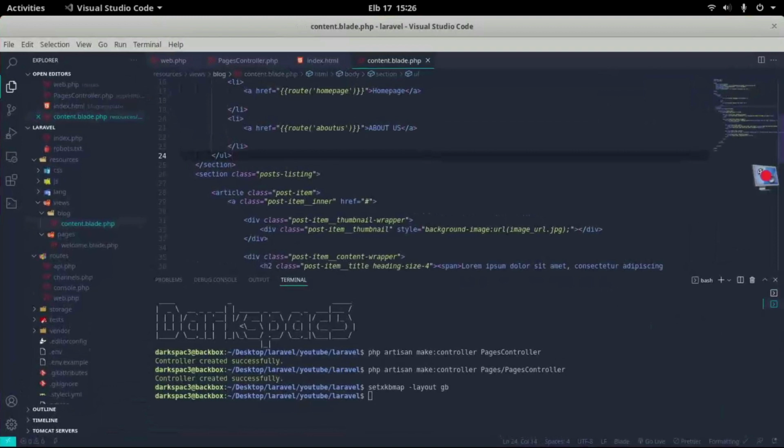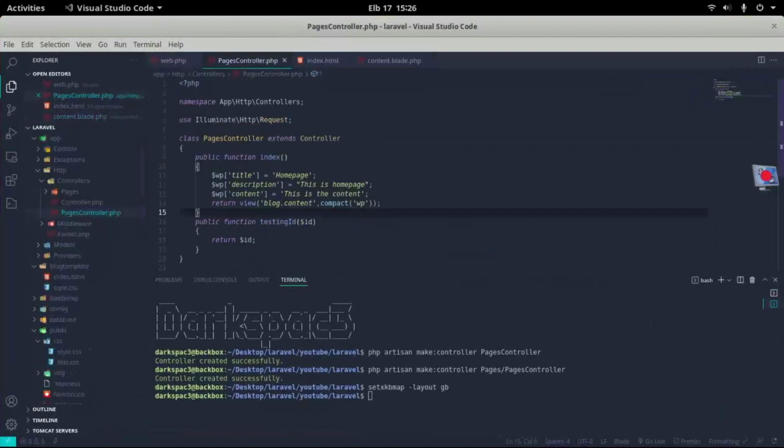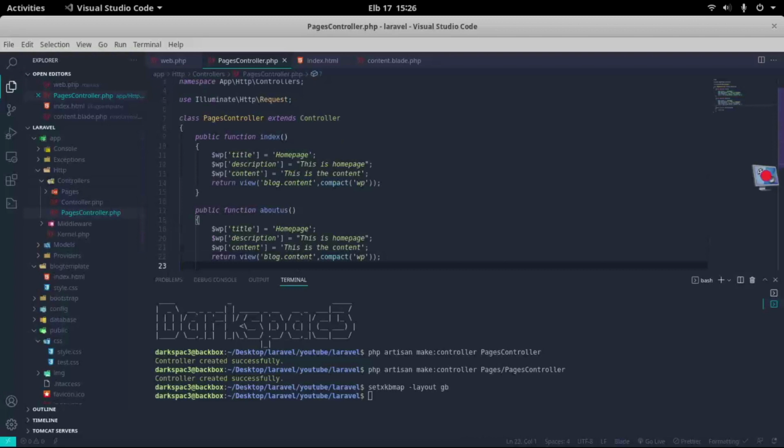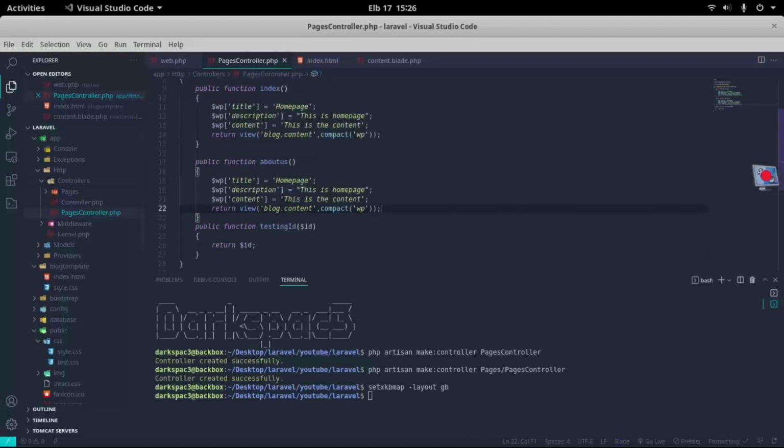So let's go and create it. Public function about us, and we have something like this, and then we need to pick everything over here. Let me just pick everything over here. If you know what you're doing, I accept you can copy, but if you're not sure about what you're doing, please don't do whatever I'm doing. Just write it from scratch.